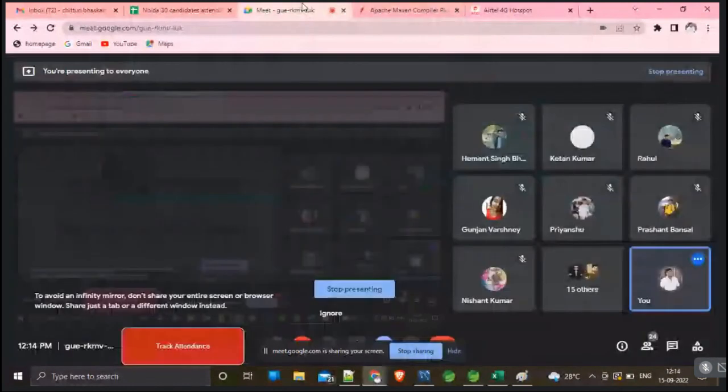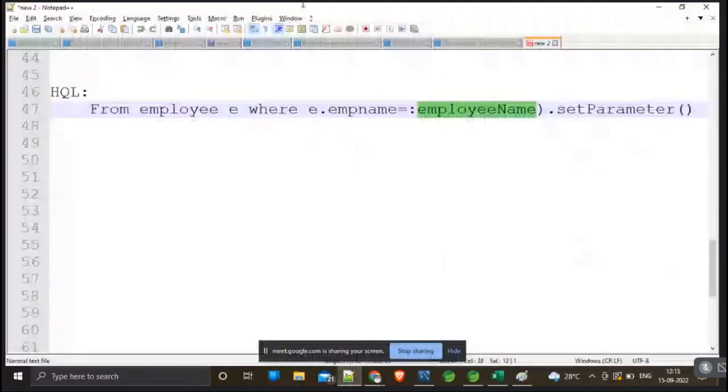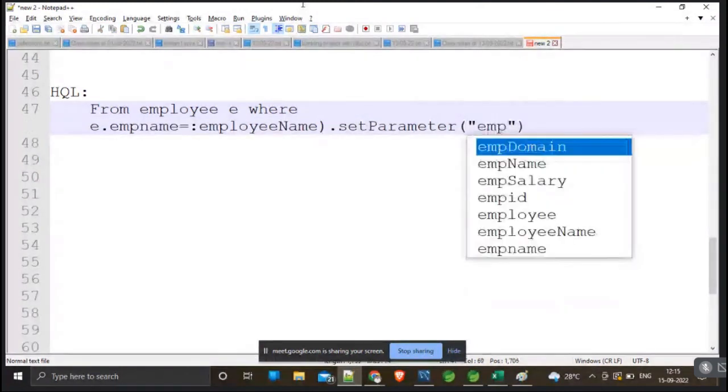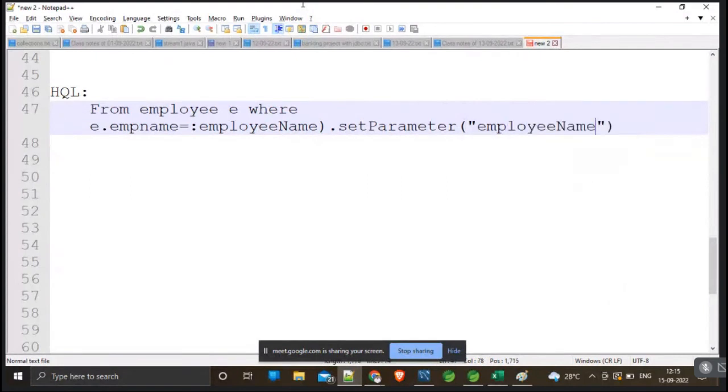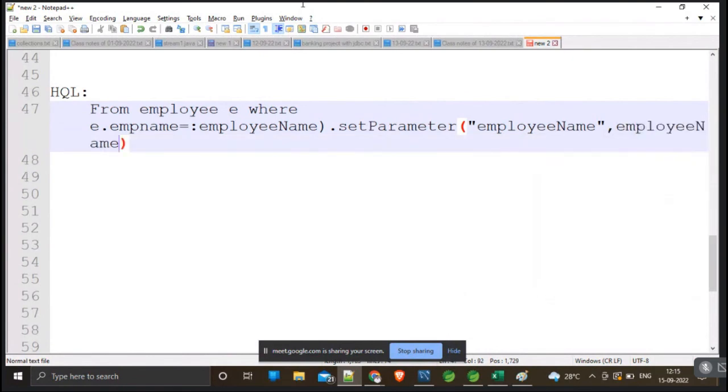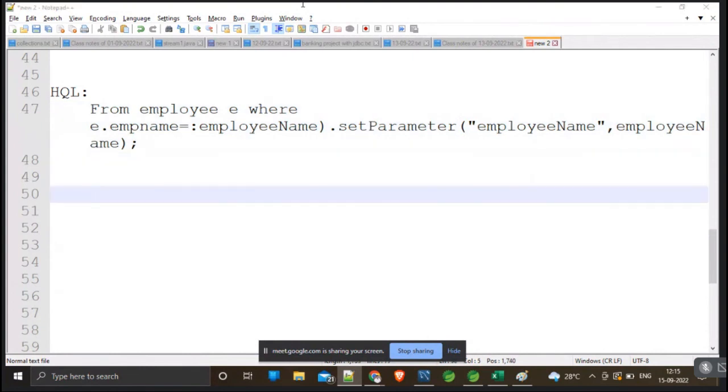So here, this employee name is a variable, right? So we have to pass the variable value here. In the place of employee name, we want to use the employee name which is given by the user. This is the basic syntax to fetch the result. So let's write it here.